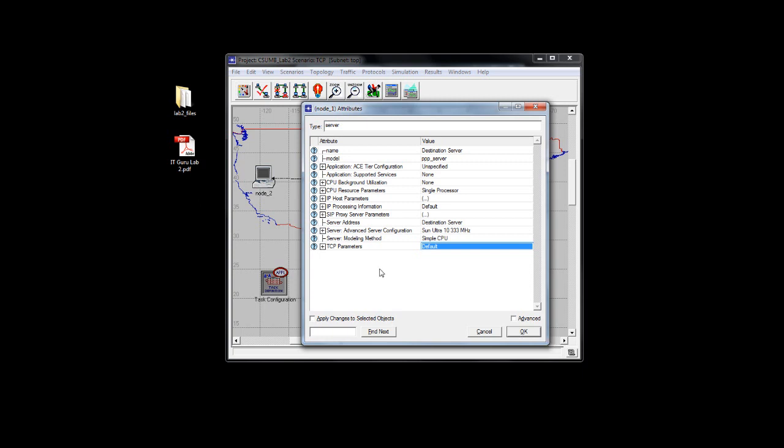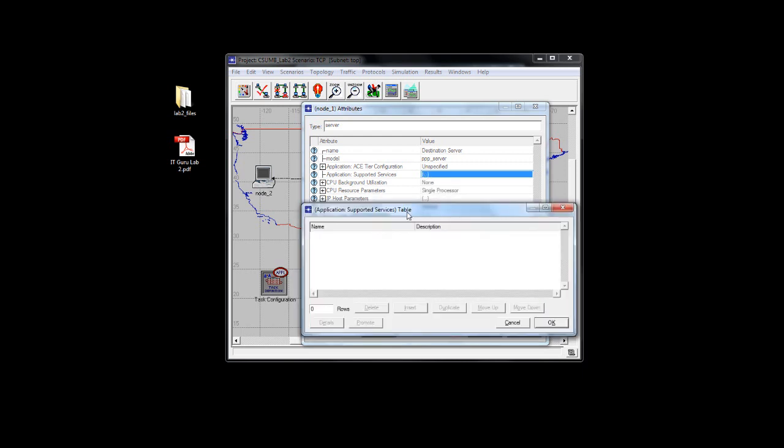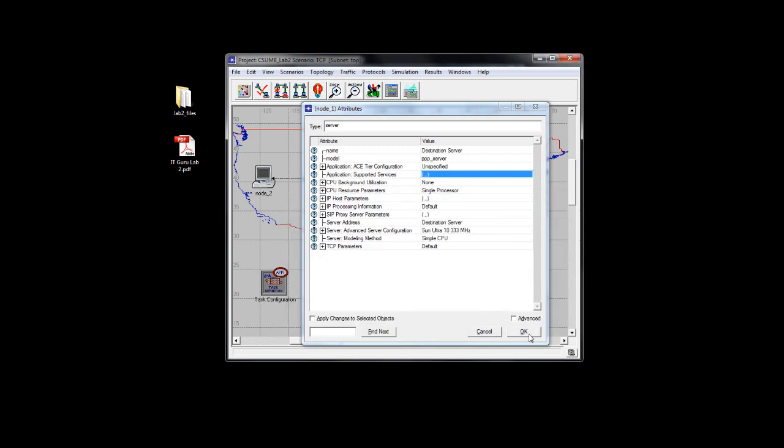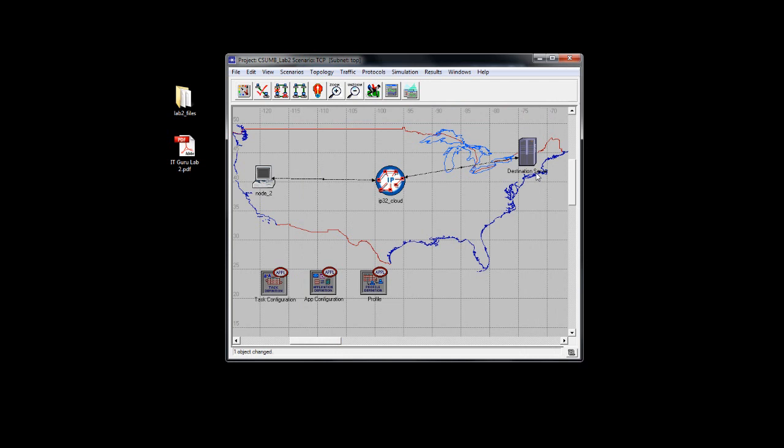Actually, real quick before you close it, I almost forgot something. Go up to where it says Application Supported Services, click None, go to Edit, and right here change the rows to 1, and where the name says None, drop that down and choose Main App. This is the custom application that we've built out, and we're telling the server to support this as a service. Click OK to close that, and then click OK to close the server attributes window.